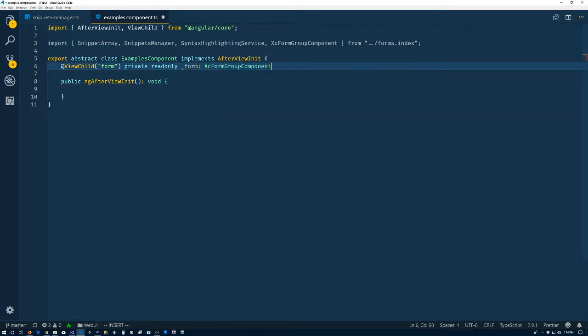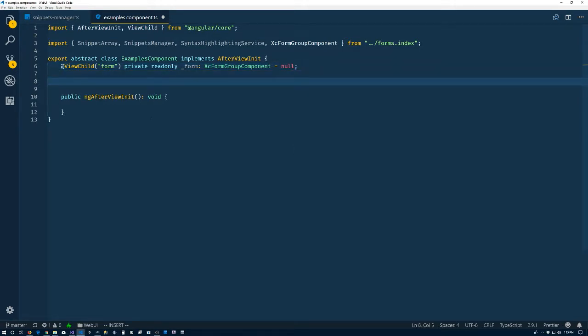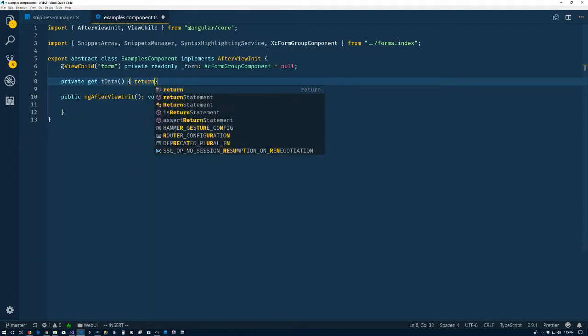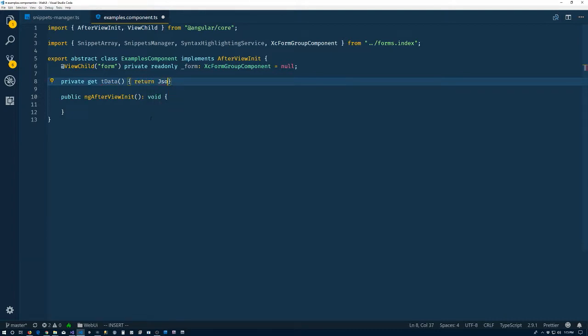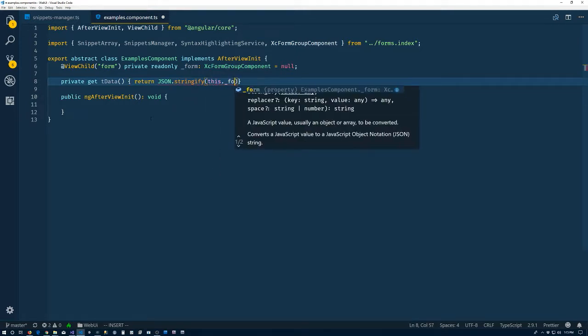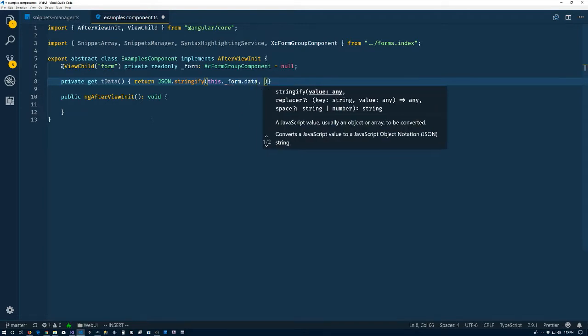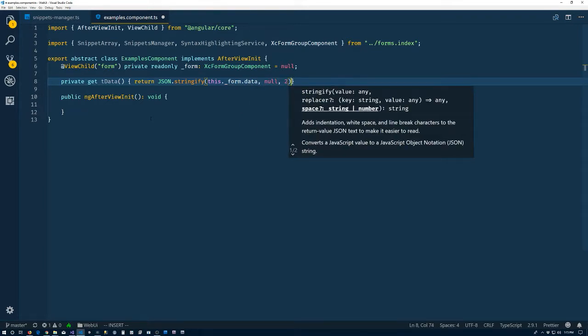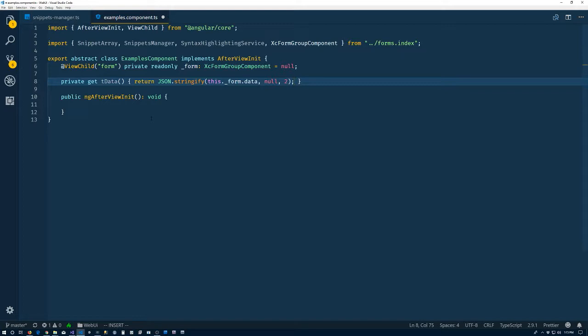XcFormGroupComponent starts out null. So we also have the private get data. So we want the data to be displayed. That was the return JSON.stringify. What was this? form.data, null, indented by 2. Perfect.